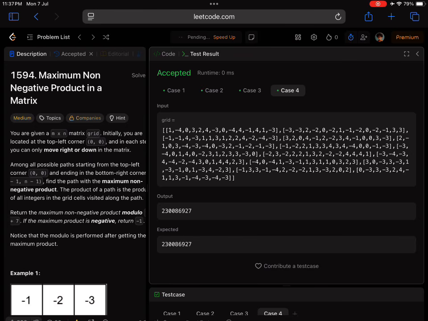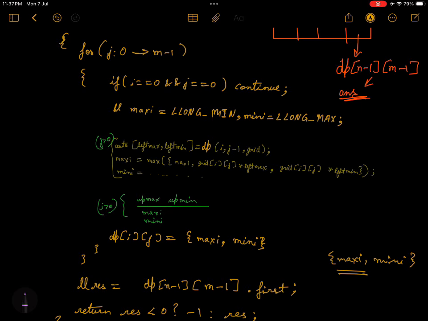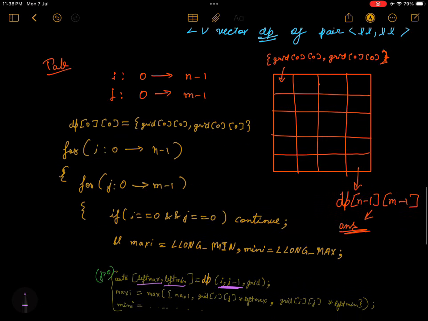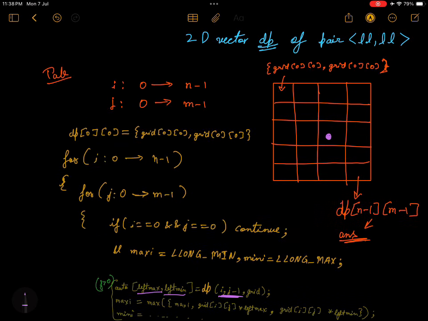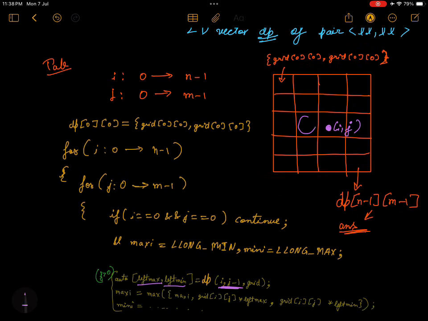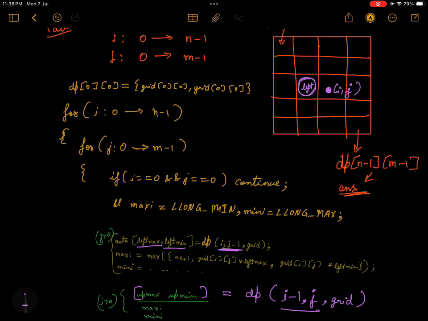Now let's see the space optimized way. So if you observe in our recurrence relation, we are getting left max and left min from the dp of i, comma j-1, and up max, up min from dp of i-1, comma j. That means for any value in the grid, I am getting the values from just the upward cell and the leftward cell. So I am only dependent on the upward cell and leftward cell, and it is a very similar condition as we have seen in our previous problems also.